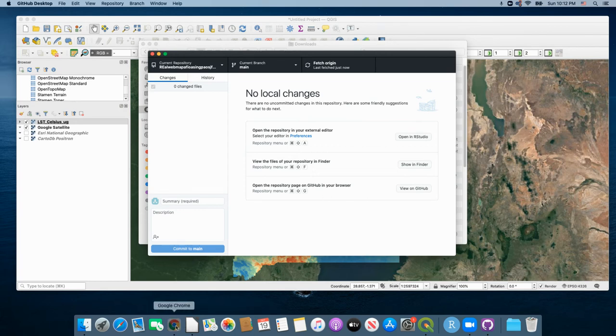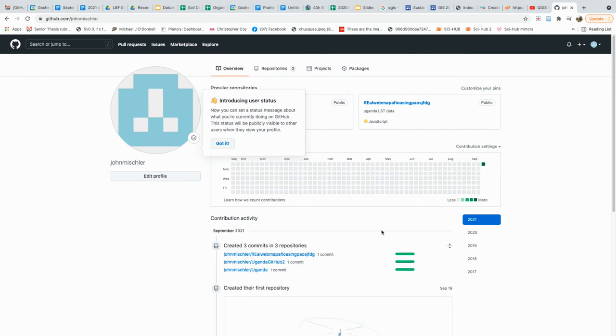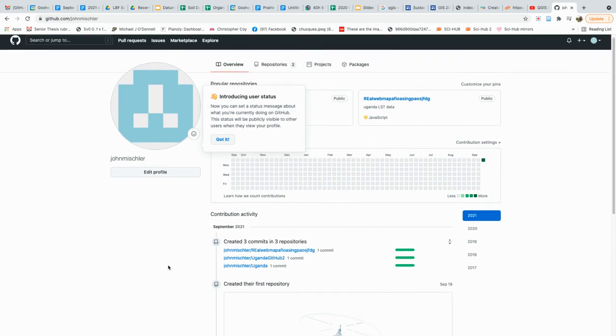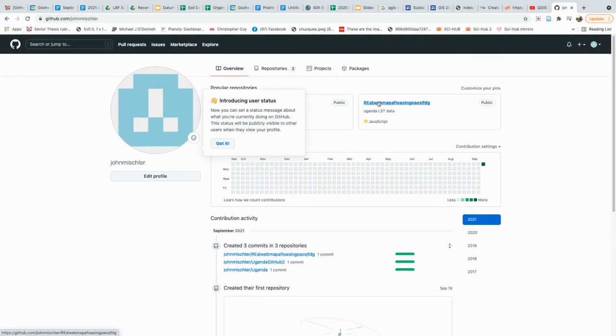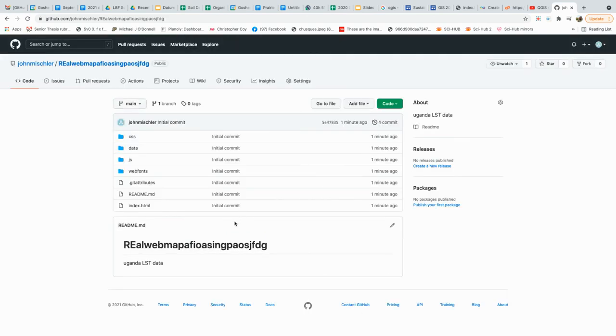Okay, now we can go to our GitHub website. So we'll go to our GitHub homepage, and here you can see that this just happened, right? The data set repository has come in. So we can get into that repository, which is what we're doing now. Okay, so you can see the files that we have loaded up there.